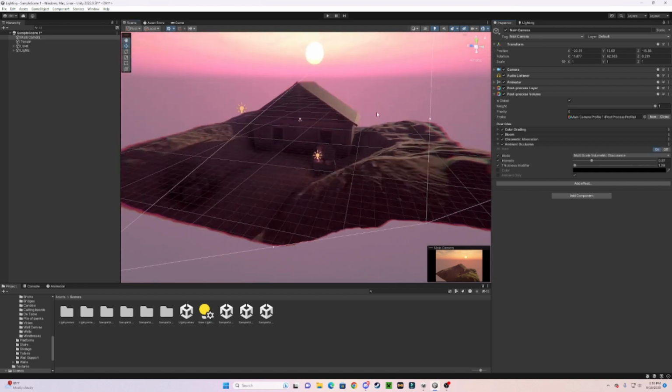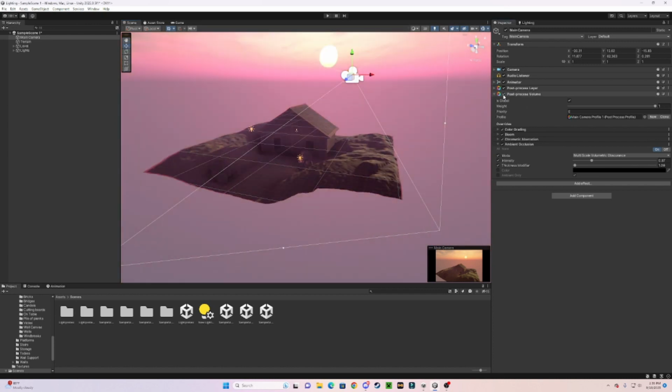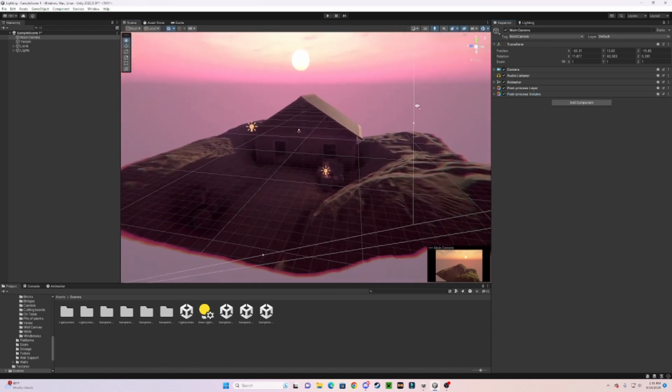Now, you can also toggle on and off the layer itself. You can see just how much adding some post-processing changed everything. And that's it. That's all there is to adding post-processing at the very basic level.